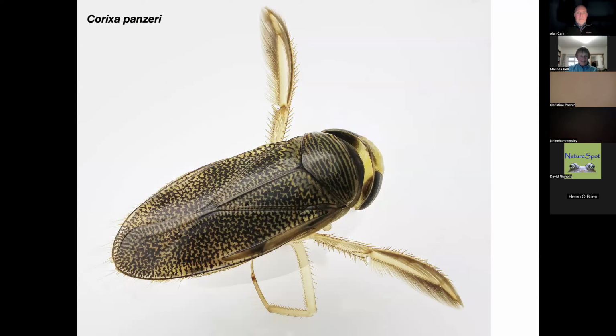This is a water boatman, Corixid bug, Corixa panzeri. I like these. I photographed these bugs in a shallow white dish. I've got a shallow white ceramic dish, and I just put enough water in for the bugs or the beetles to swim around, but not submerged too deeply.